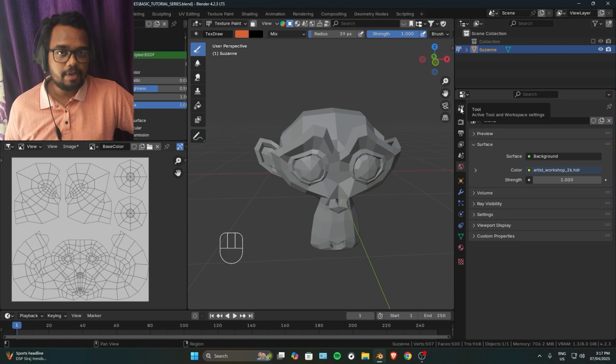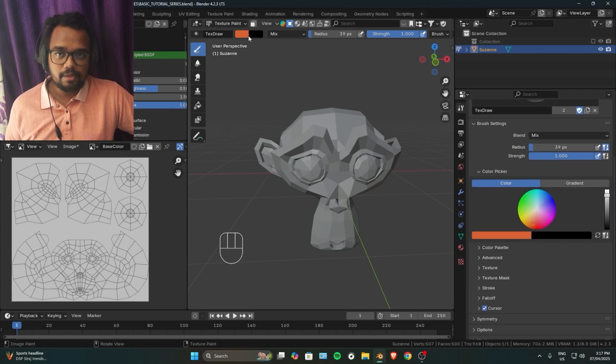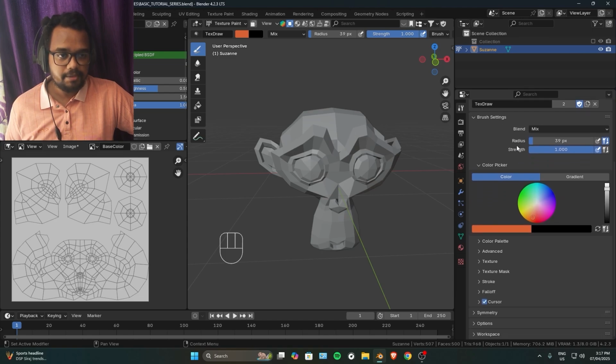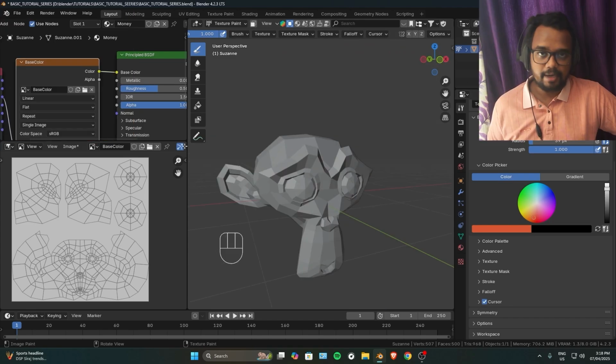If we go over here in the tools section, you will get all the tools that are mentioned on the top over here as well. And I find this tool menu a bit more useful than going on top and changing settings from over here. And as I said, you can paint on both 3D and 2D.